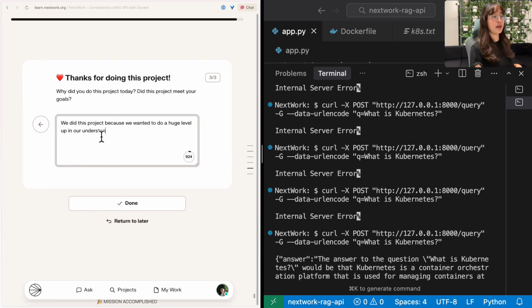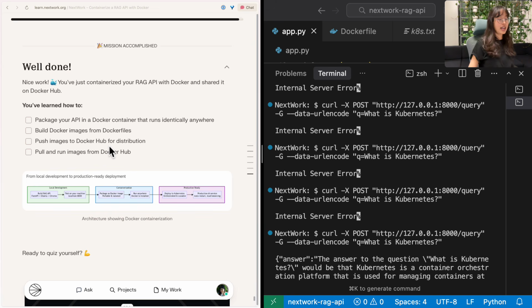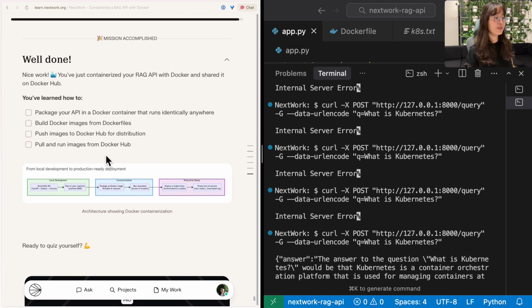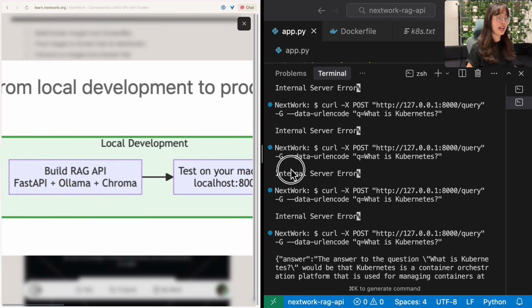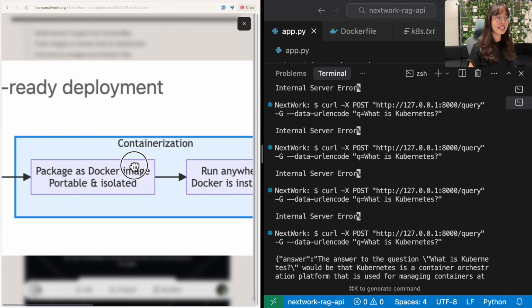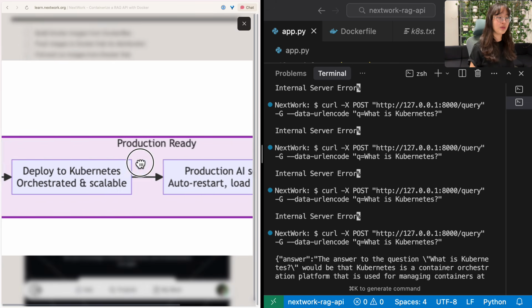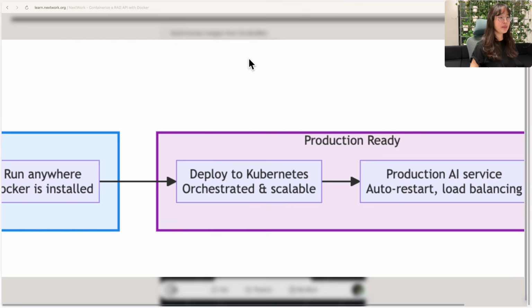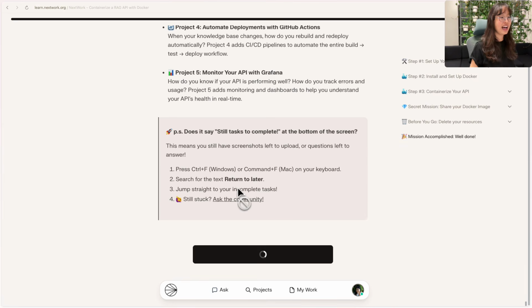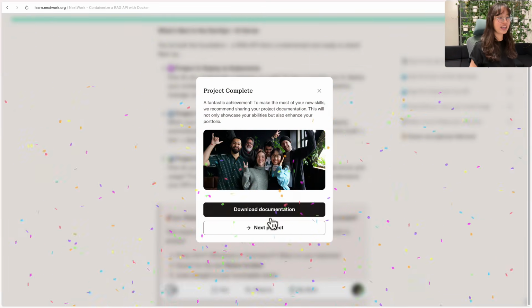Well done. You've learned how to package your API in a Docker container that runs identically everywhere. You built a Docker image from Dockerfile. You've pushed your image to Docker Hub for distribution, and you've also pulled and run the image yourself from Docker Hub. So we've definitely nailed not just local development of the API, but also the containerization of it. So the next project, we can deploy it to Kubernetes. Fun! Okay, well, before we go, we definitely have to check out our documentation. So let's check it out now.